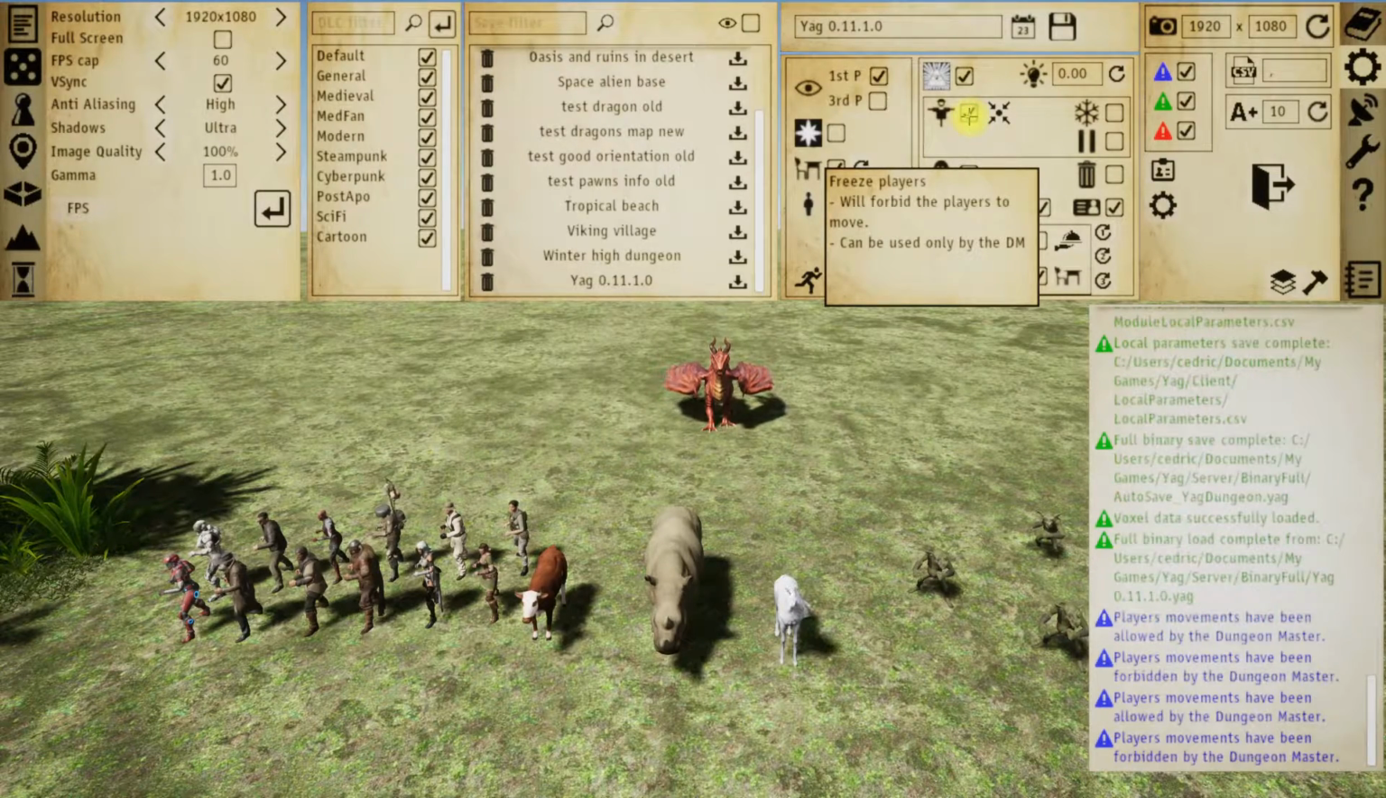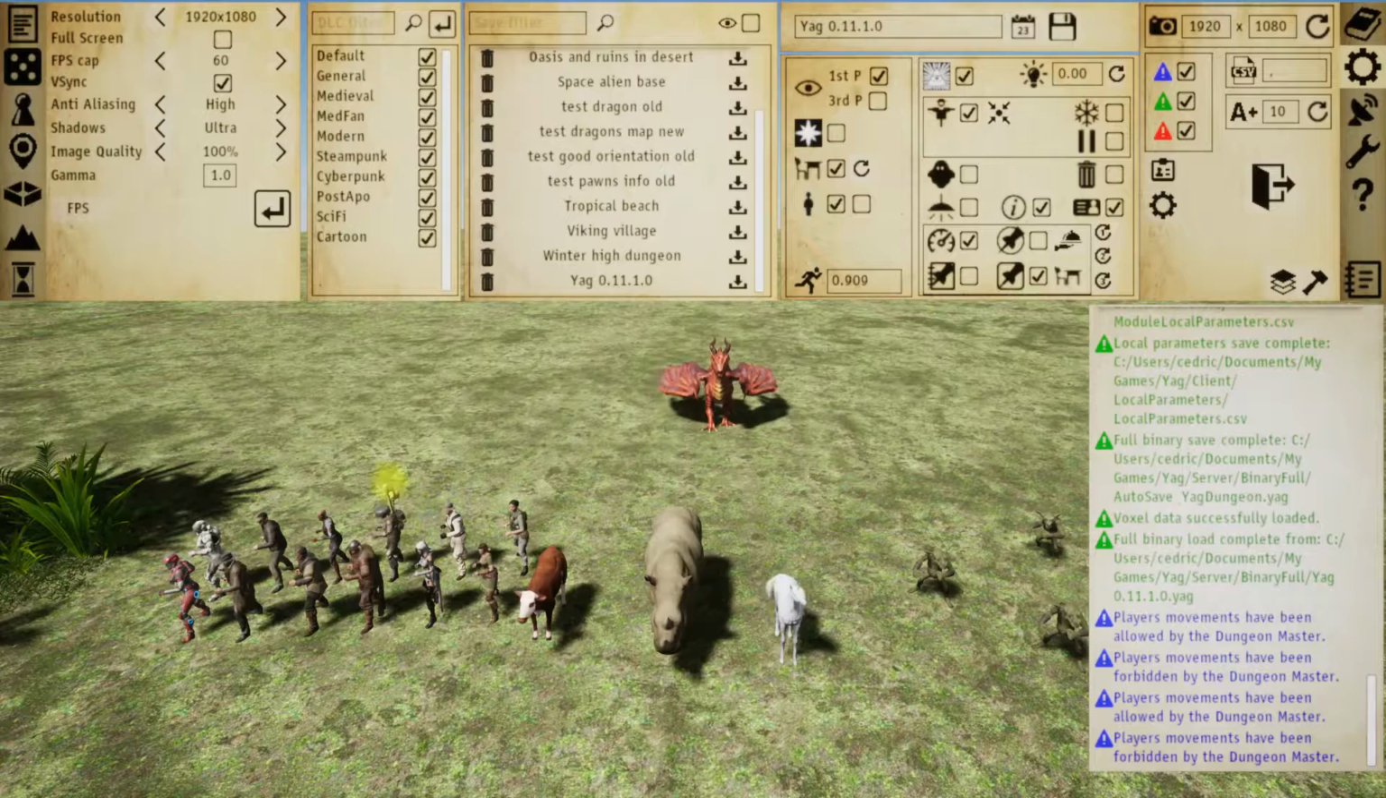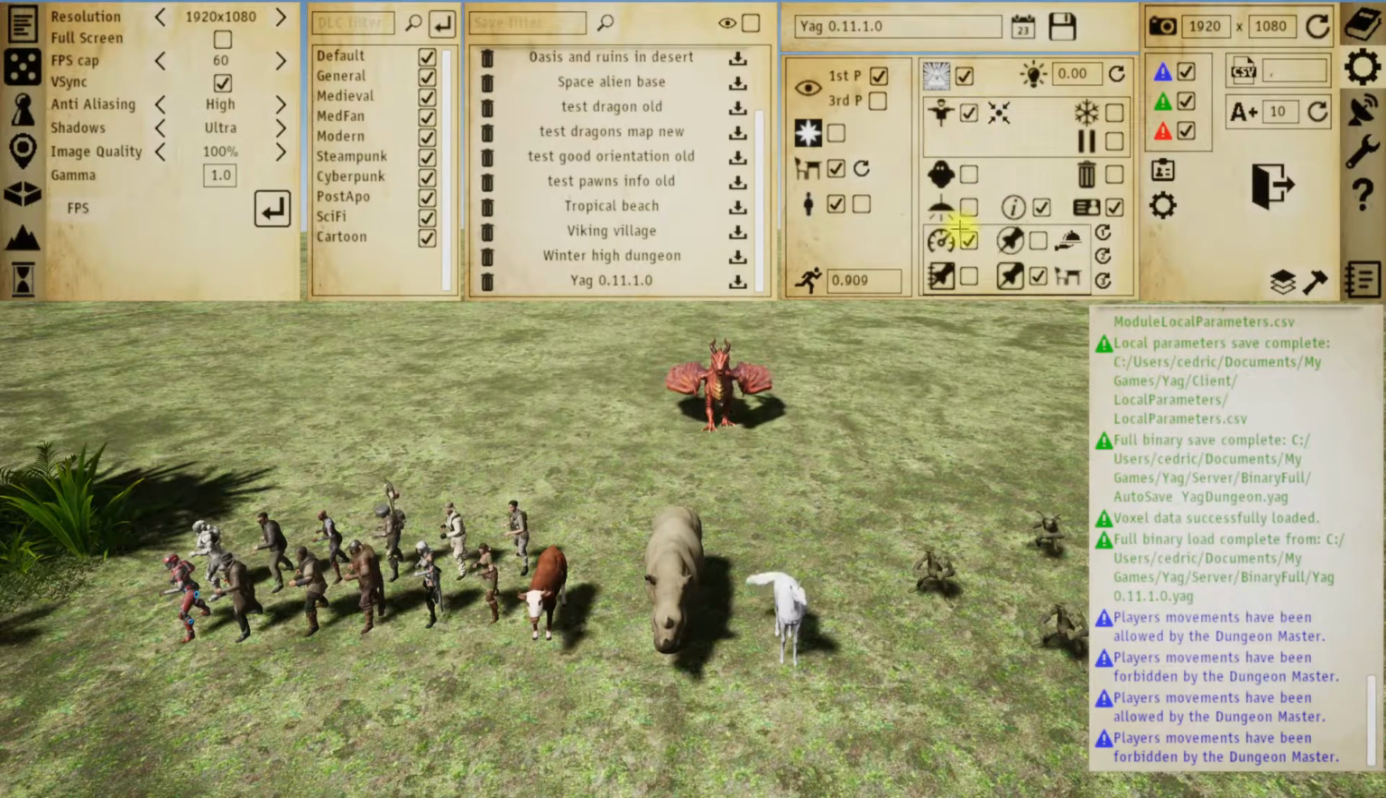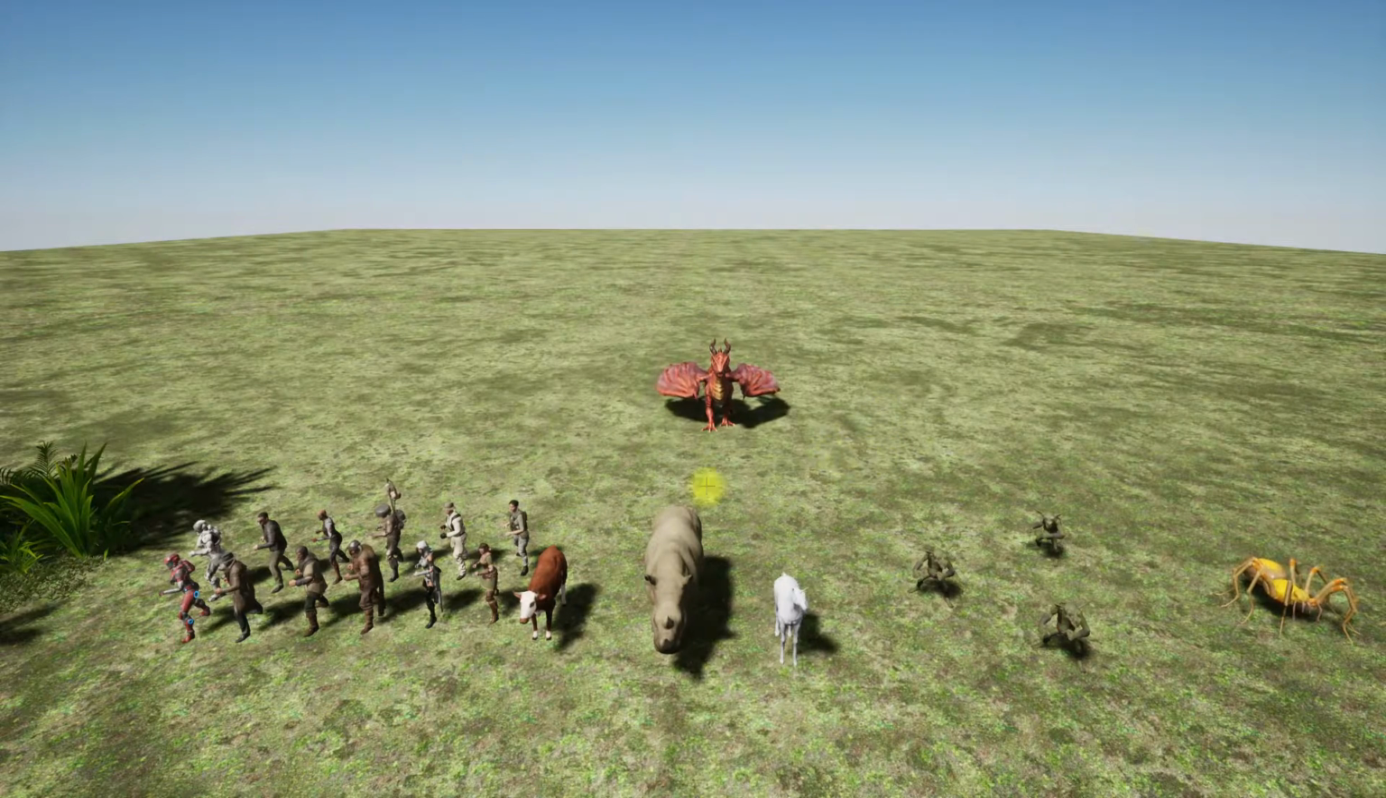So if I check this option, now the players won't be able to move around, won't be able to change the rotation of the camera. Basically they will be frozen in their current view. Combined with this button that has been there for quite a while, and that will force the player to see what I'm seeing as the dungeon master, those two options combined can help you be sure that the players see exactly the same screen as you are seeing.